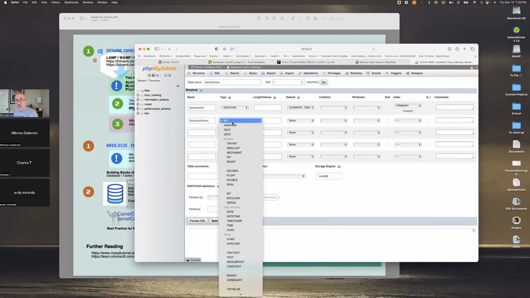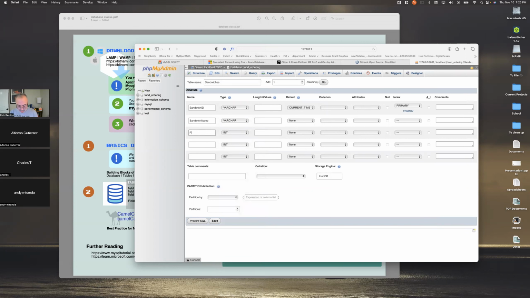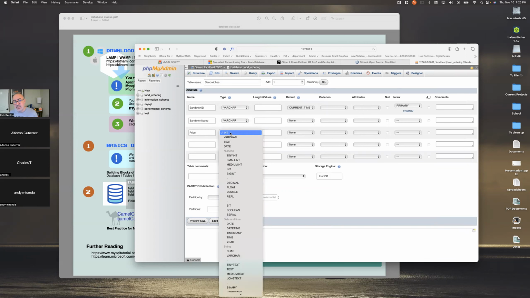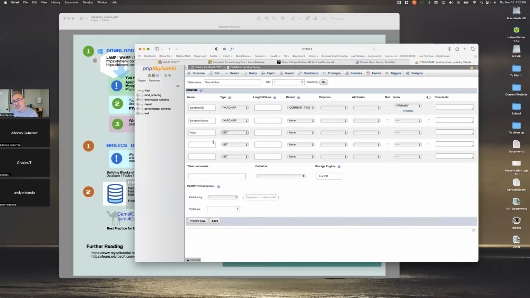And then that's just a variable character. And then you have price, right? And then that would be an integer, and then we have quantity. If we have an inventory, we would want to keep track of how many we have, right? Another integer. Any other fields that you can think of? No? All right.